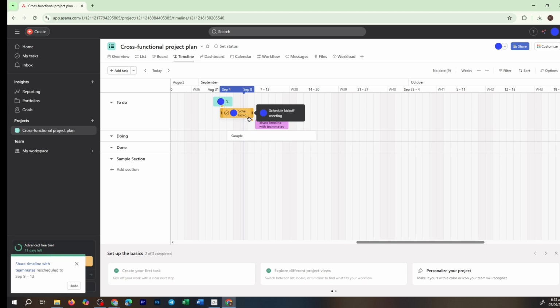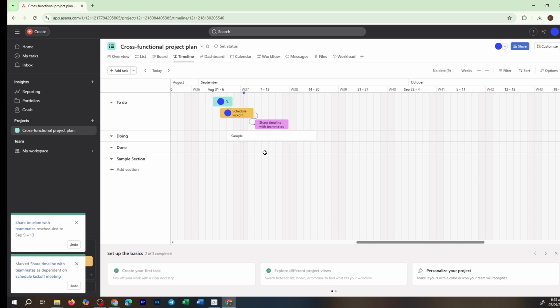And that's it. You now know how to use Asana for capacity planning to better organize your team, balance workloads, and forecast resources.